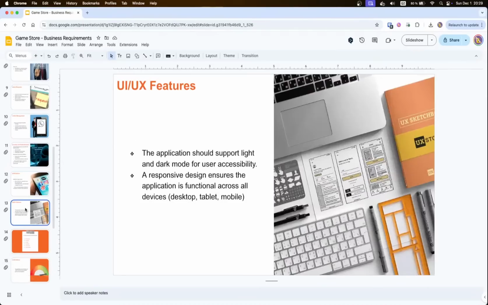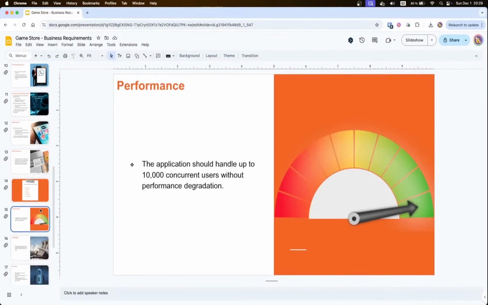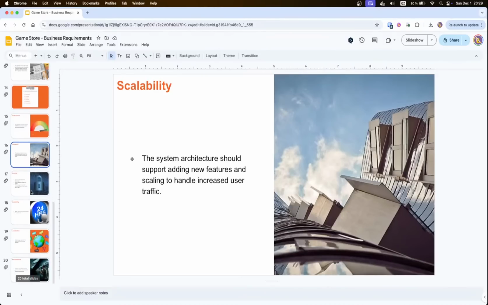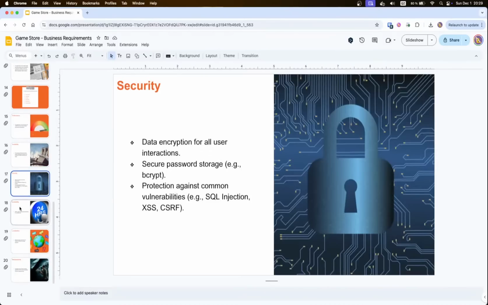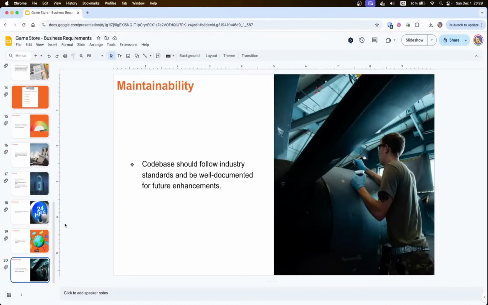business requirements. Then what do we have? So we have UI UX. We also have the non-functional requirements, where we might find some information. So here we have scalability, it's fine. Security is also fine. Availability is also fine. Localization, maybe for localization we can think about something. And then we have maintainability.